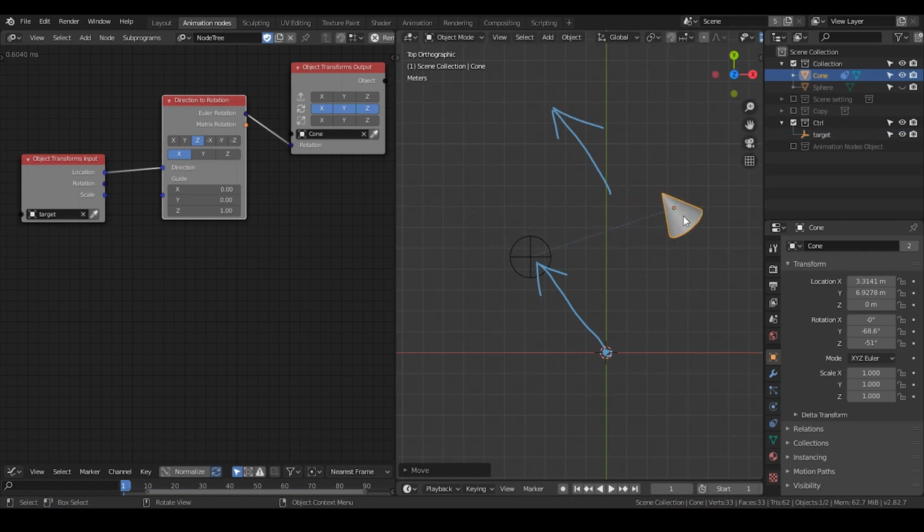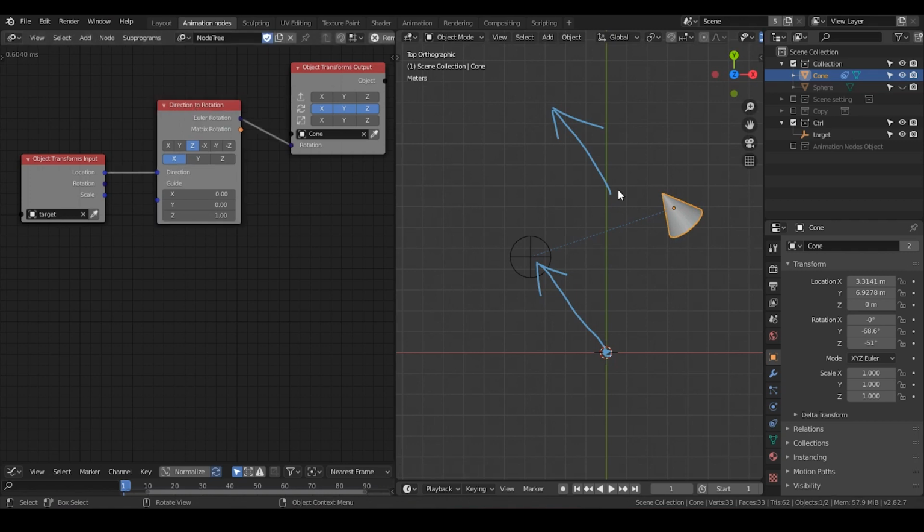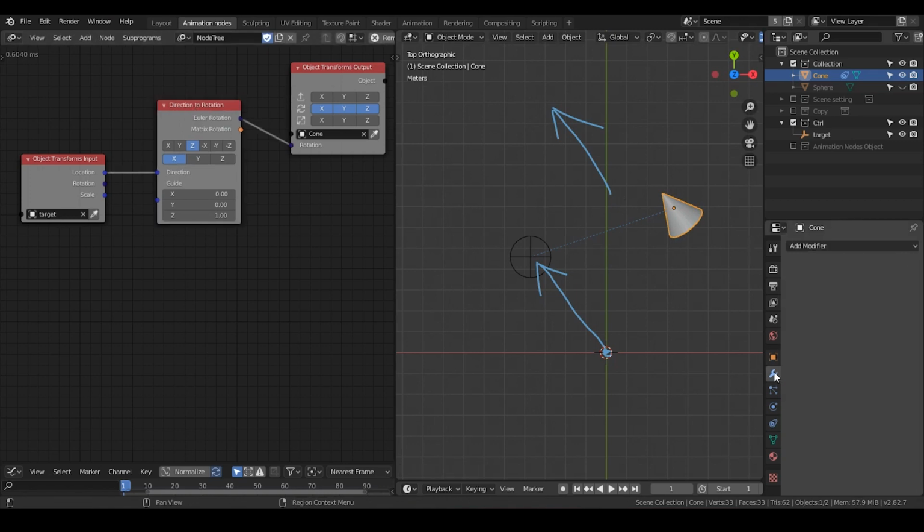So another question tends to be, there are some cases where I need to use a node. For example, I have billions of instances, billions of targets.